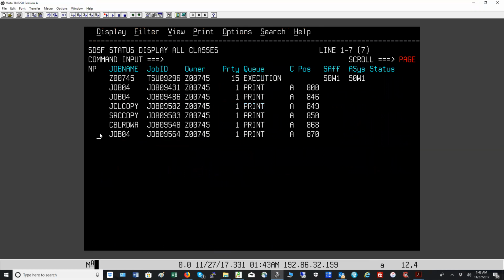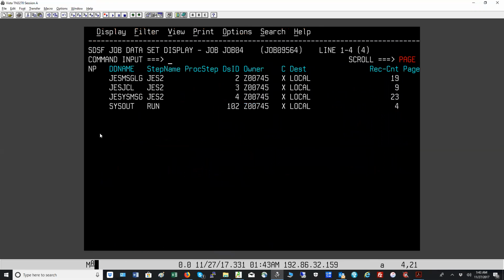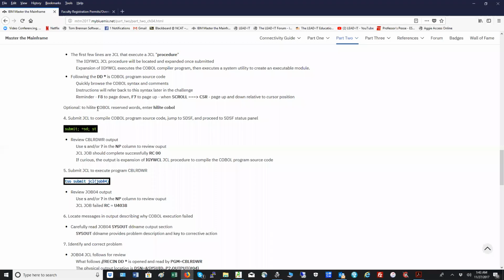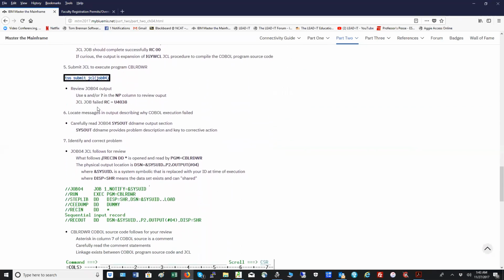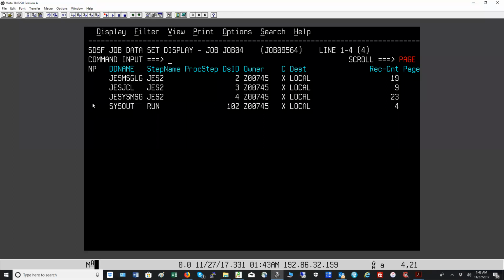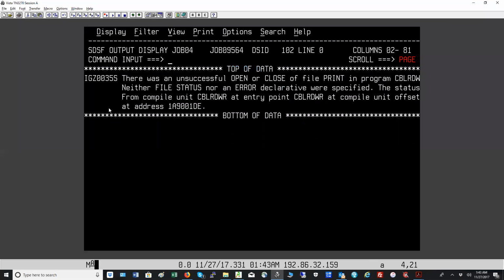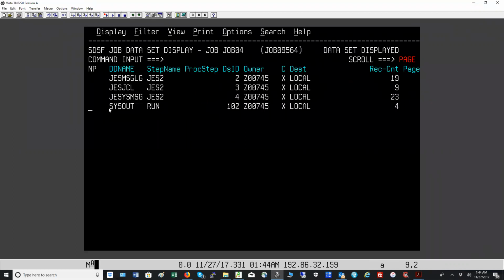So it's this job here, and I put a question mark because I want to see what's going on, why my job didn't run. The instructions say look at the sysout location, sysout DD name. That's an output location. So I'm going to put an S here, and it says I had an unsuccessful open or close of file print in our program. So that is my error, and the fix is really simple.